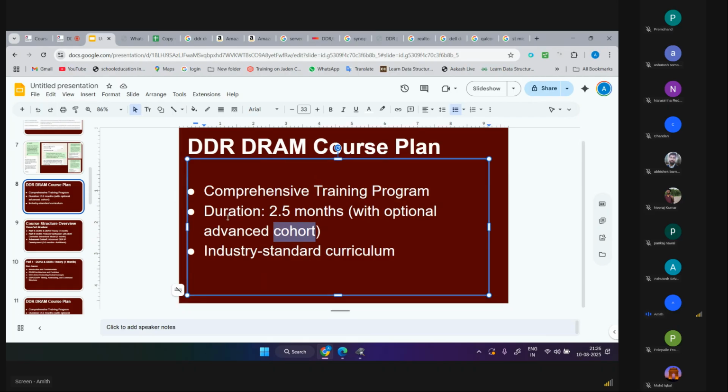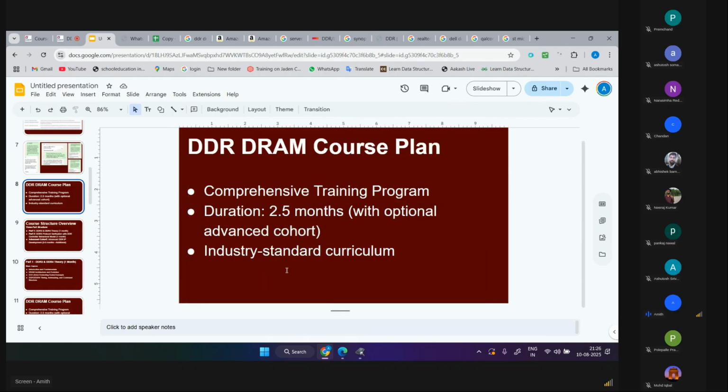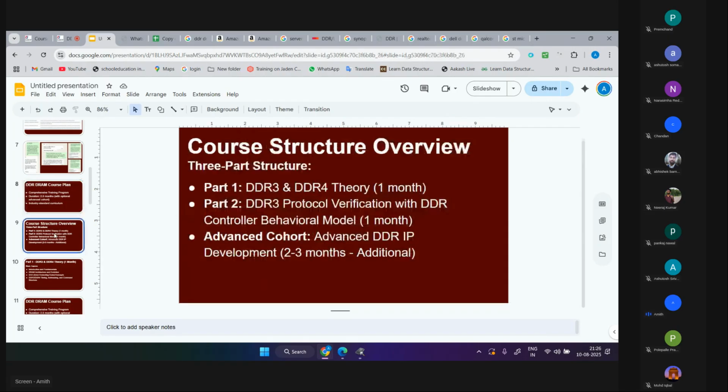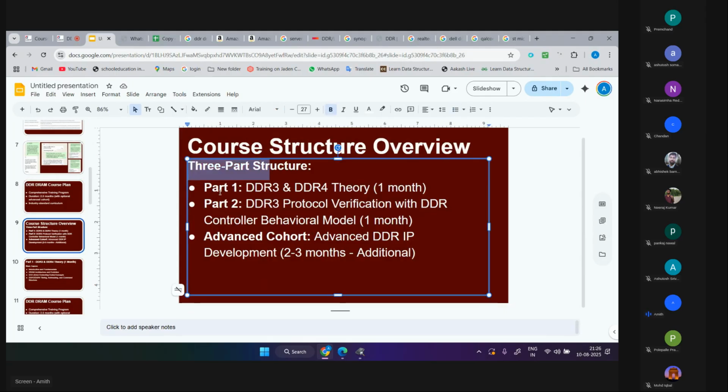Again, I'm saying that this course is very industry standard, and whatever is required for the industry to work on DDR is included in this course. We have divided the course into two parts. Basically we can say three parts, but I'll call it two. Part one is DDR3 and DDR4 theory, which is going to take 1 month, and part two is the DDR3 protocol verification with the DDR3 controller behavioral model.